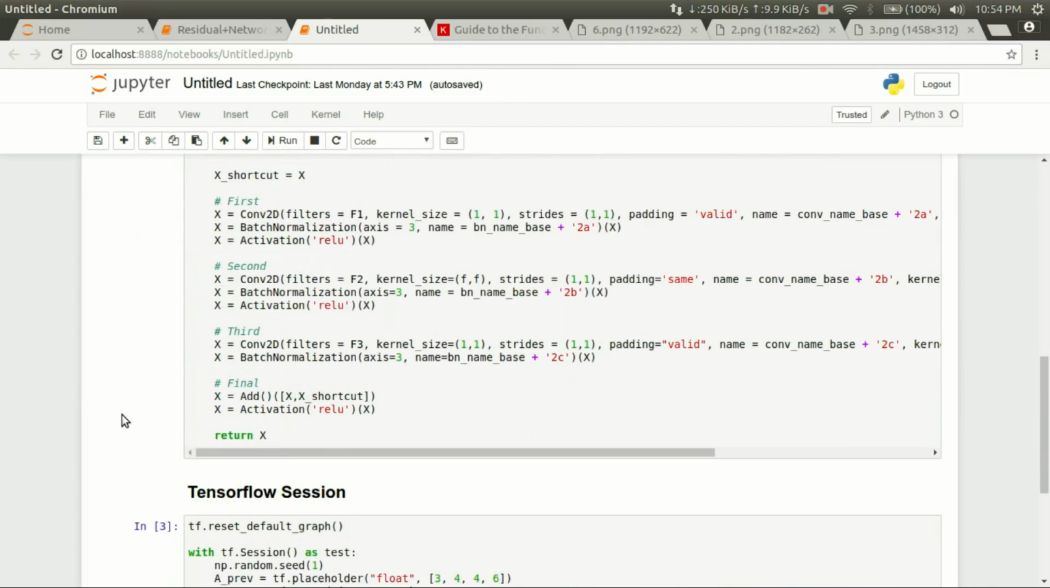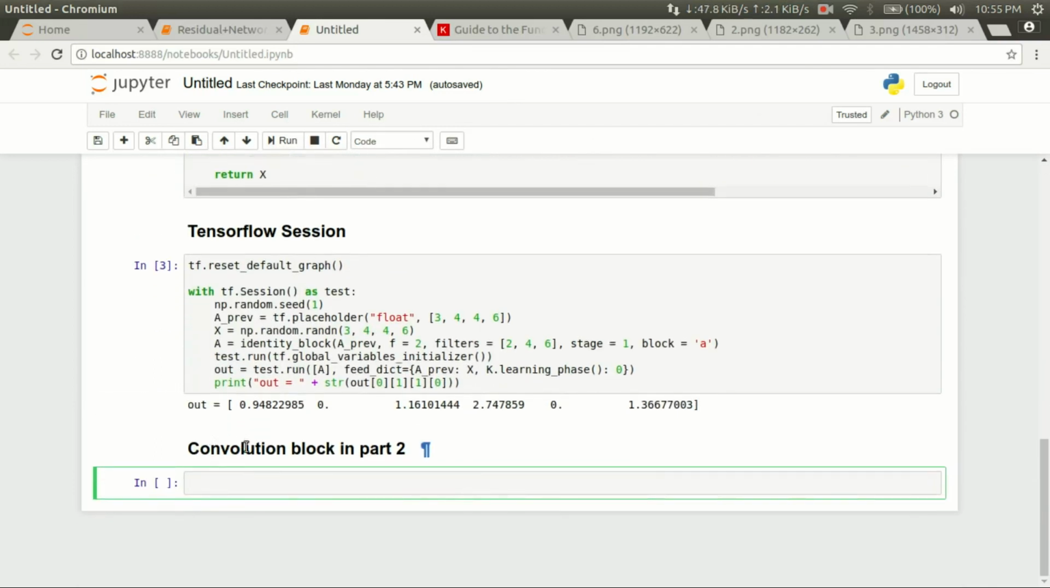And that's it for this tutorial. I'll be showing you the convolutional block in the second part, and then we'll talk about your ResNet model, which will contain 50 layers, and it will be interesting to see what interesting things you can come up with in your network.